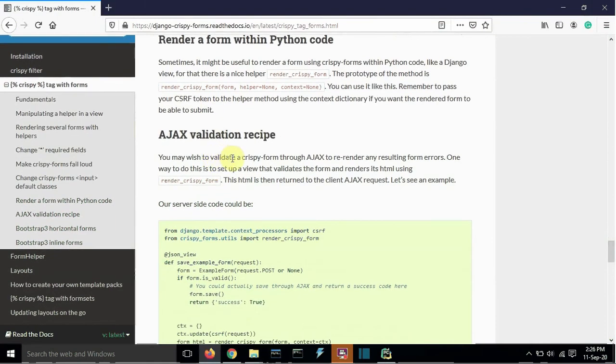If we want to validate a Crispy form through Ajax to re-render any resulting form errors, one way to do this is to set up a view that validates the form and renders its HTML using render_crispy_form. And this HTML is then returned to the client Ajax request. Now let's see an example for this.